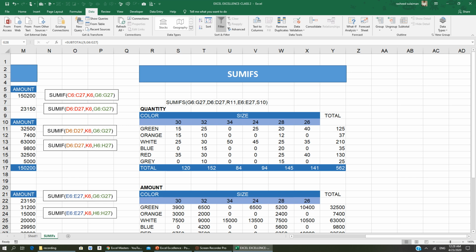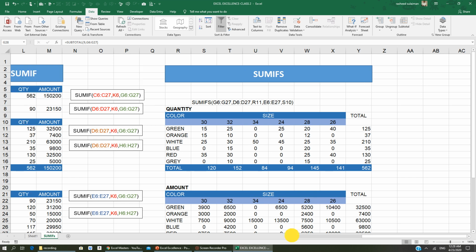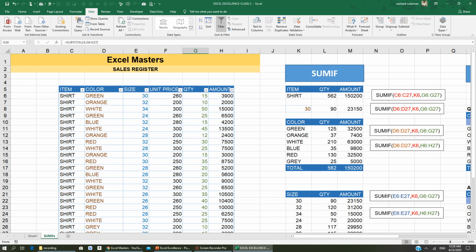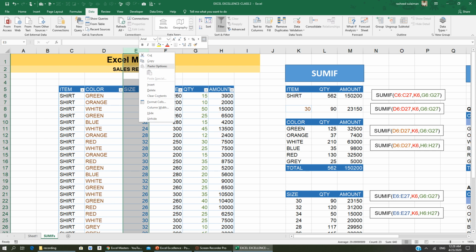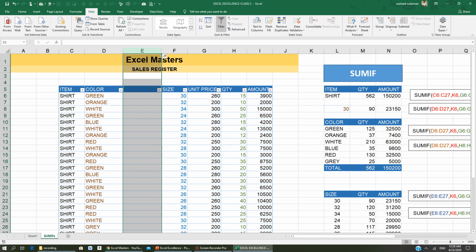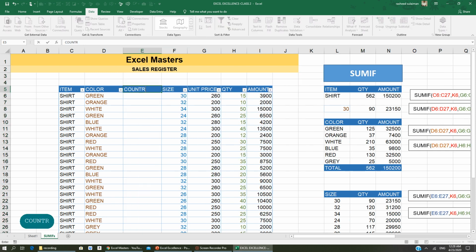If you want to find out another criterion in this table, suppose these shirts were exported to different countries, UK, US, like that, and you give one more condition here, you can apply it. I will show you that. Suppose I insert a column and put the country, and suppose this is US and this is UK, this is India.